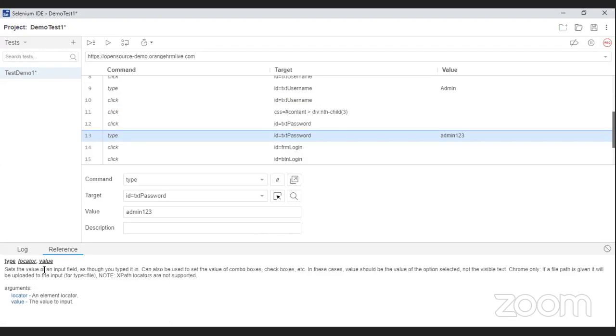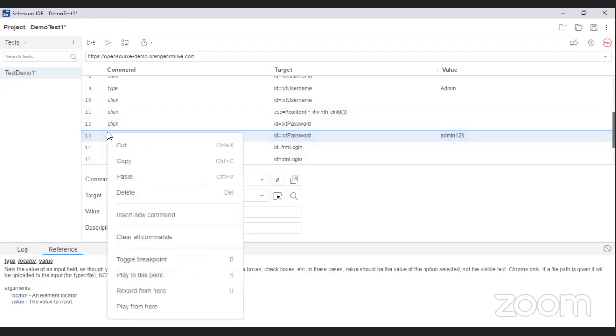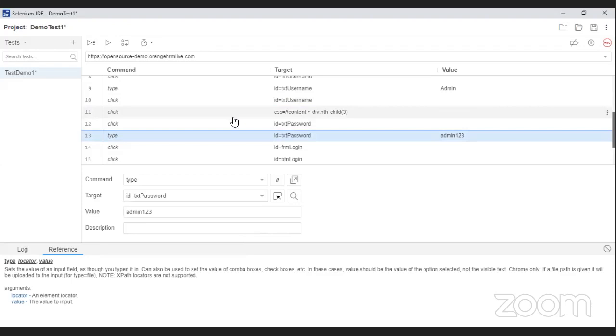Now you can also do some manual editing by right clicking on the command, and you can insert a new command, clear all the commands, add a toggle breakpoint and so on. These are some of the features within the Selenium IDE. You can also clear and edit any steps and add any command.